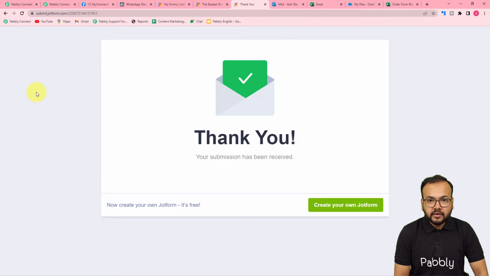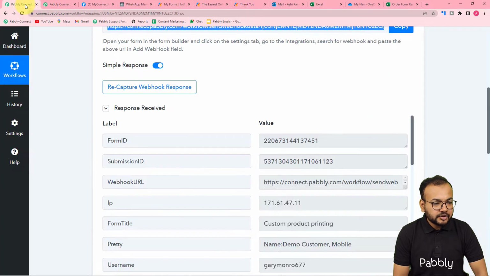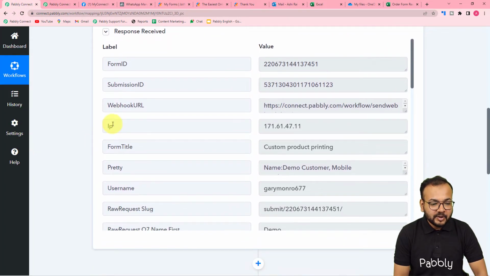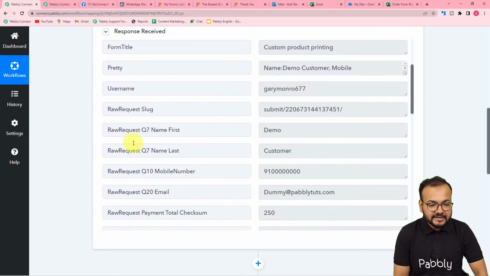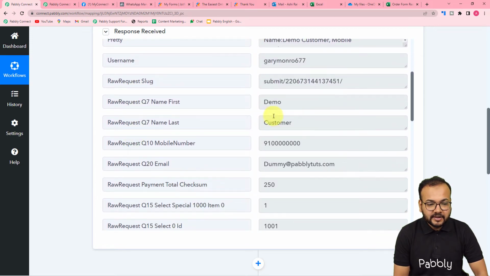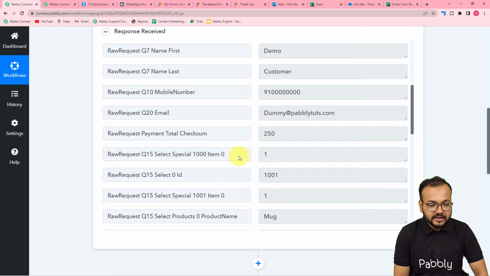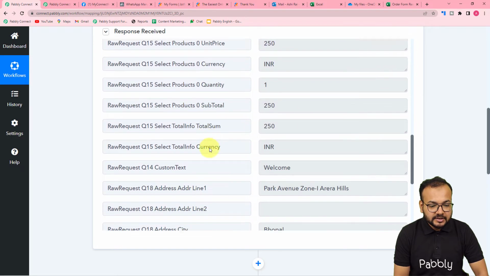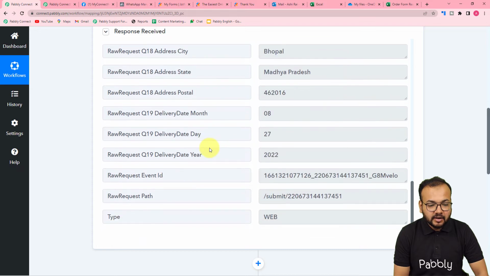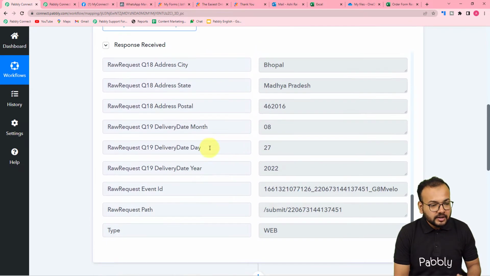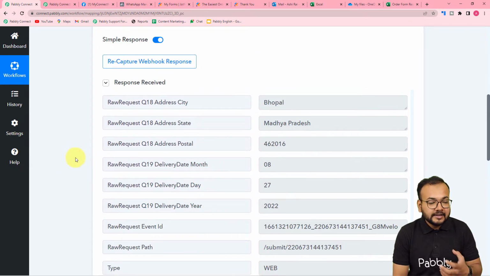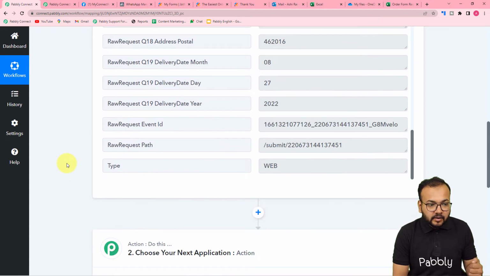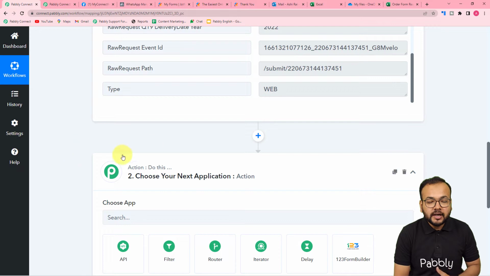Let's see in our workflow if we got the data of that form submission. And here you can see in this response, we got the form submission details as this. This is the first name of the customer, the last name, the phone number, the email, and the total amount. And here you can see the address details and all other details. So this is how it is going to collect the test details.